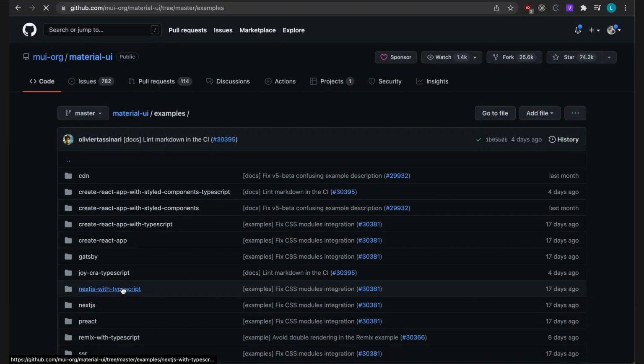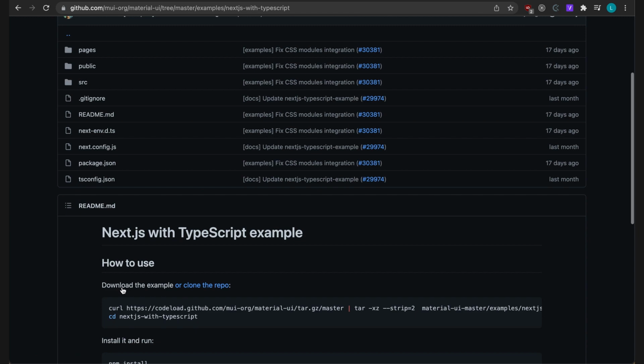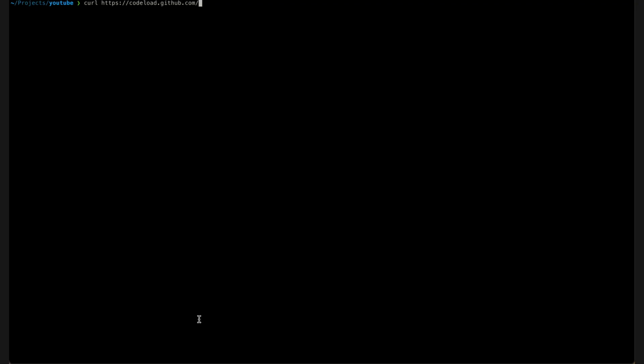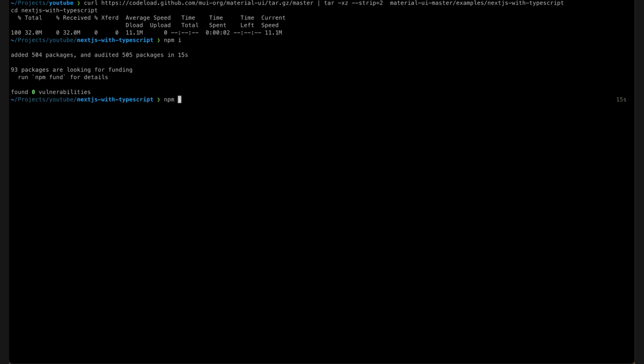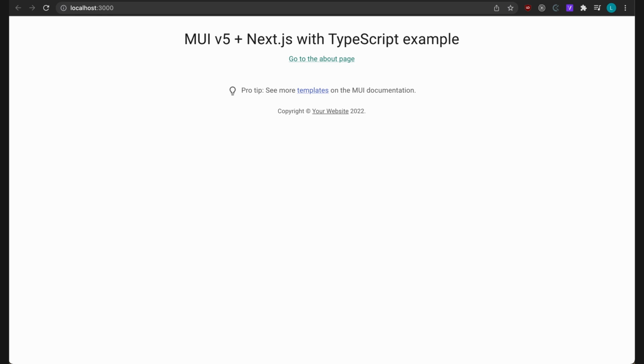Alright, let's get going. From the Material UI GitHub repository, copy the instructions on the Next.js with TypeScript example and paste it in your terminal, and then run npm install. At that point, we have a Next.js with Material UI project. Now let's clean it up a little.